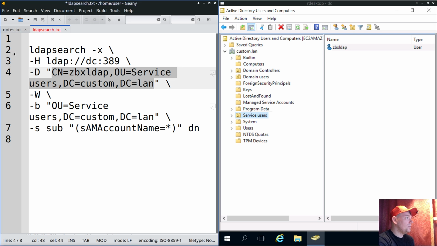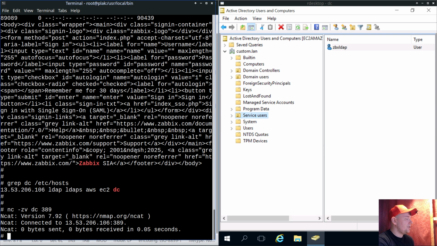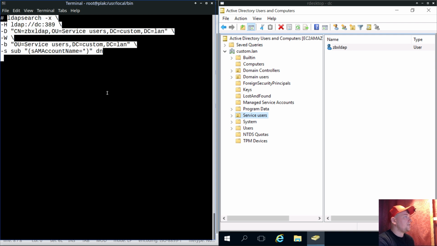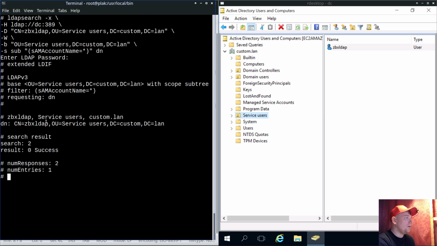Let's try to simulate. Copy these 6 lines, and inside the SSH, let's clear the screen, paste and enter, and I will put my password, abc12345. Enter, and we can see in the output that it lists the number of entries, 1, and it lists the same LDAP user. It is a kind of dummy test, but it's a nice test in terms of lowering complexity as much as possible, because we practically query the same organizational unit where the binding user is inside.